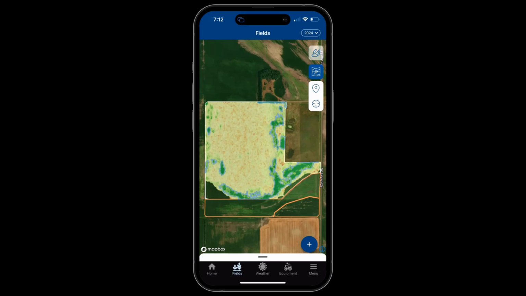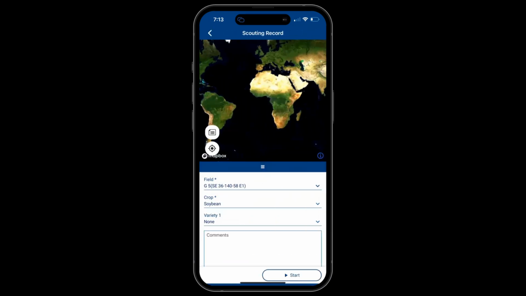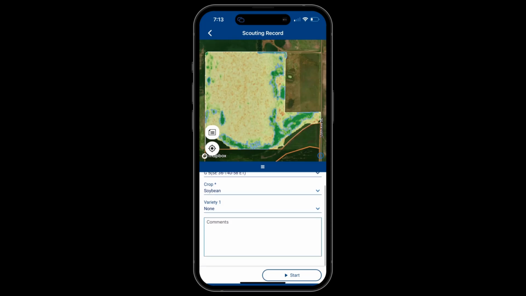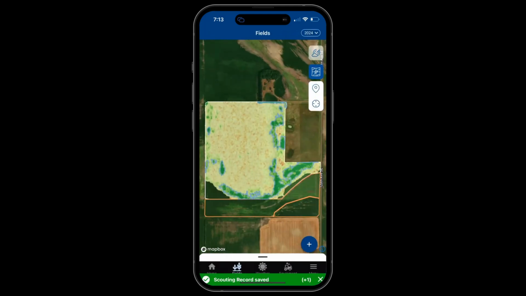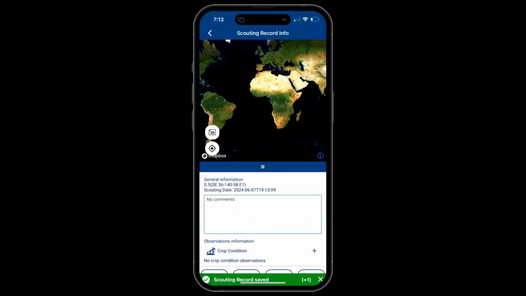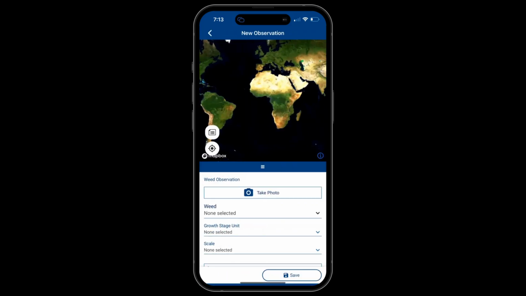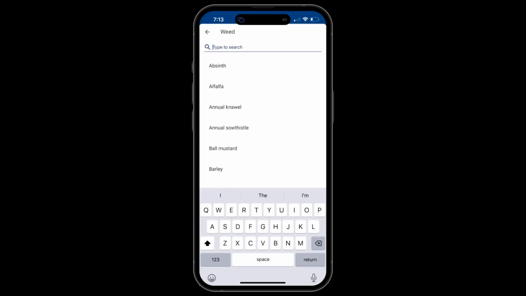From here, I'll add a scouting record. The first step is confirmation for the field, crop, and variety. When I click Start, I can begin to add details. There is a high density of weeds in the alert areas, which is why the alert is positive. The weeds are producing a lot of green plant material that is showing up in the imagery.